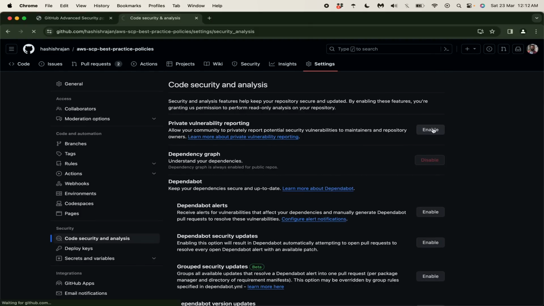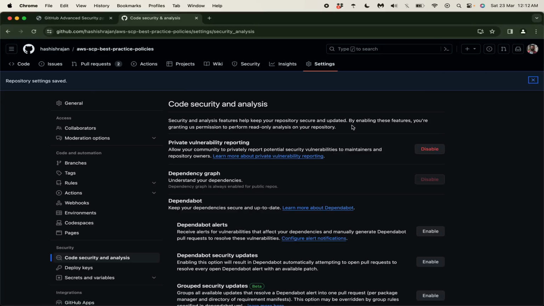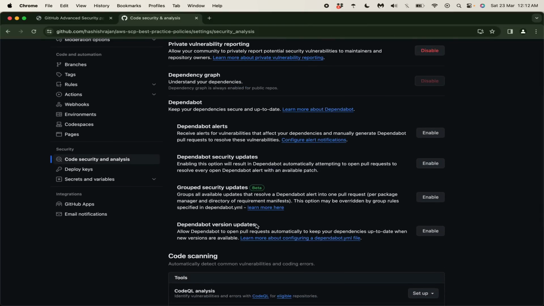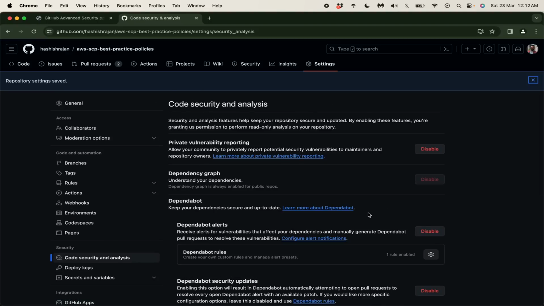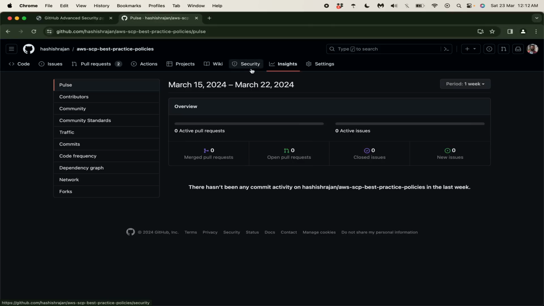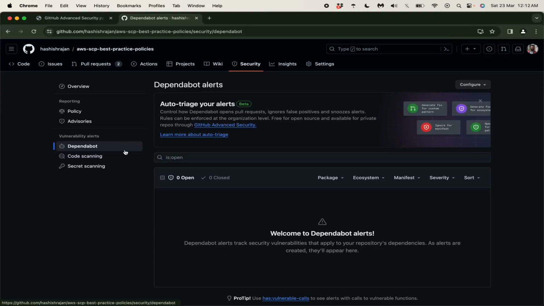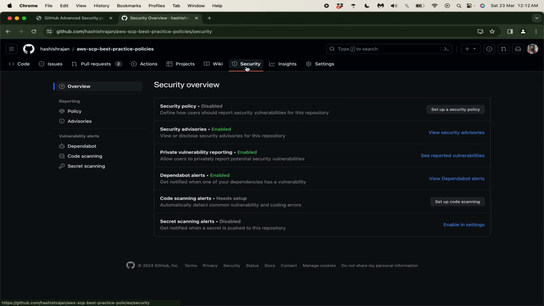I'm going to enable the vulnerability reporting for this repository, as you can see. And let's use security updates as well and alerts. All right, so now we have private vulnerability reporting as well as the dependency graph and Dependabot. So it should start populating information over here, but this time you would notice that if I go to security, my Dependabot alerts are enabled, my private reporting is enabled because I've enabled them now.